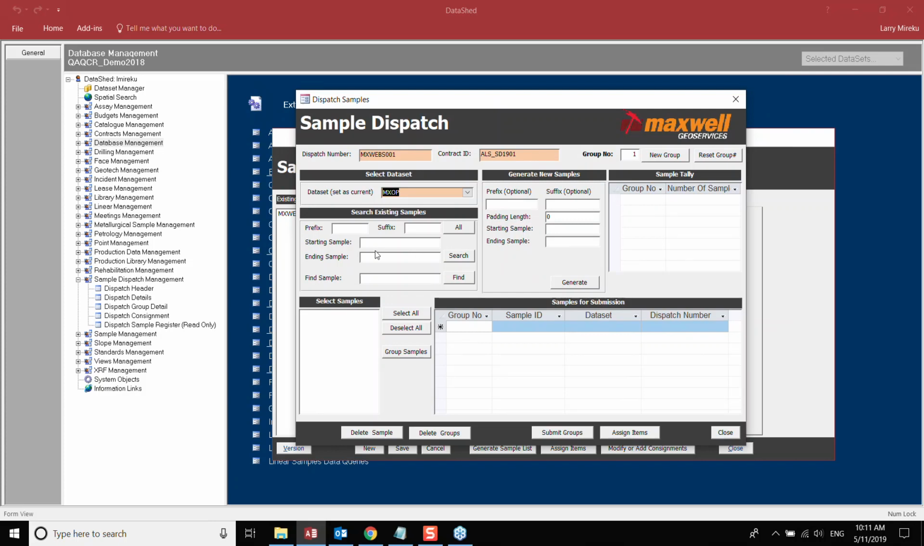Now, we don't know the number of samples and the different type of samples in this data set. So what we can do is to click this button. By clicking all, it will list all the samples that are in this data set. Let's assume we want to dispatch samples for a particular group of samples. There is one that starts with PS. So I'm going to choose that and then run a search. Once we do that, it gives us a list of all the samples that have a prefix of PS.